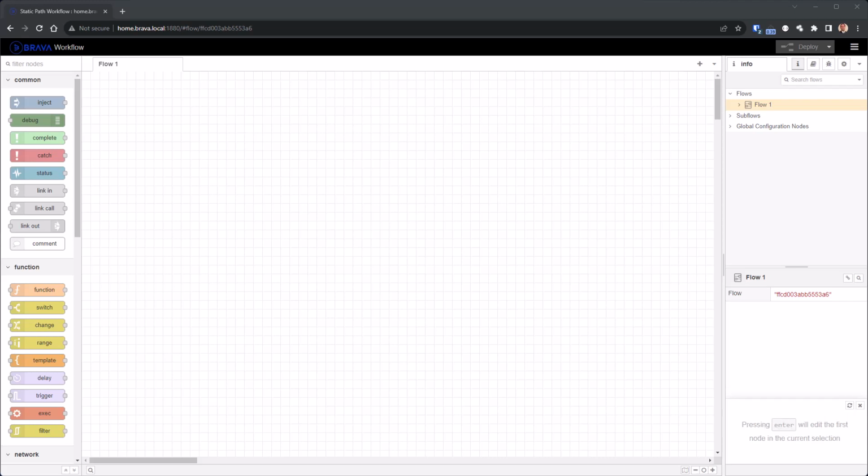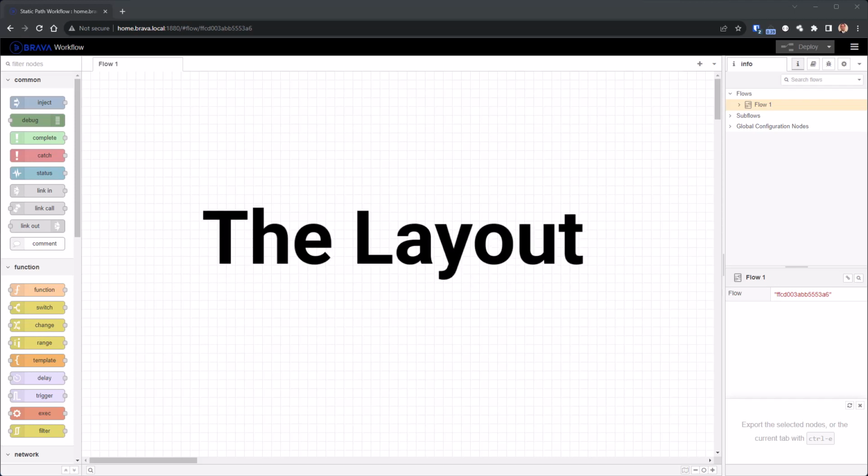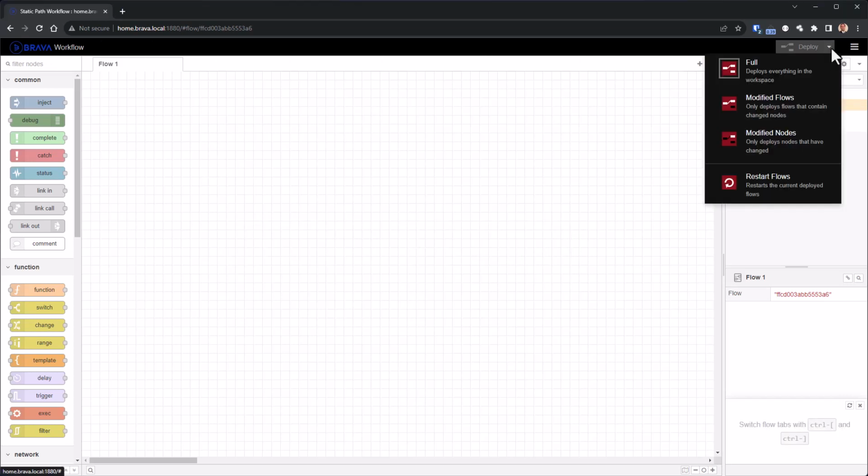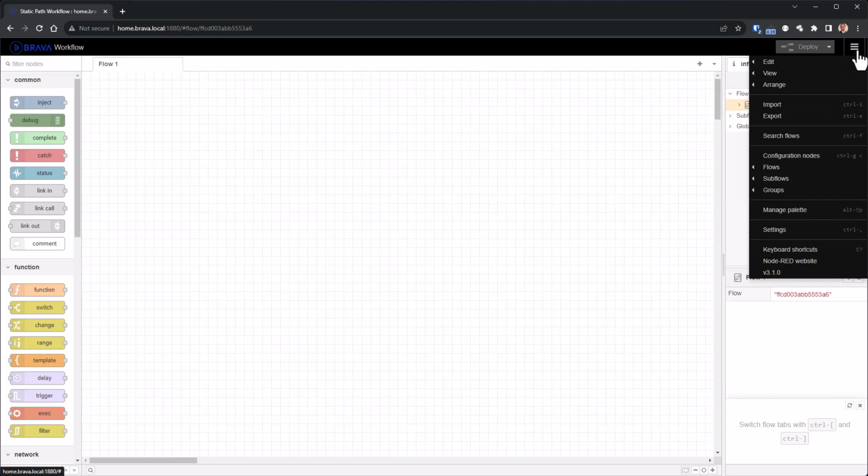I will be showing you how to connect to APIs, including Brava's APIs. So let's get started. The first thing I wanted to show you is the layout of the application. The first section of the application that I want to show you is the header, which includes the logo. It includes the deploy button with multiple functionalities here. And finally, it includes the menu. We'll get into a few of these as we go on.